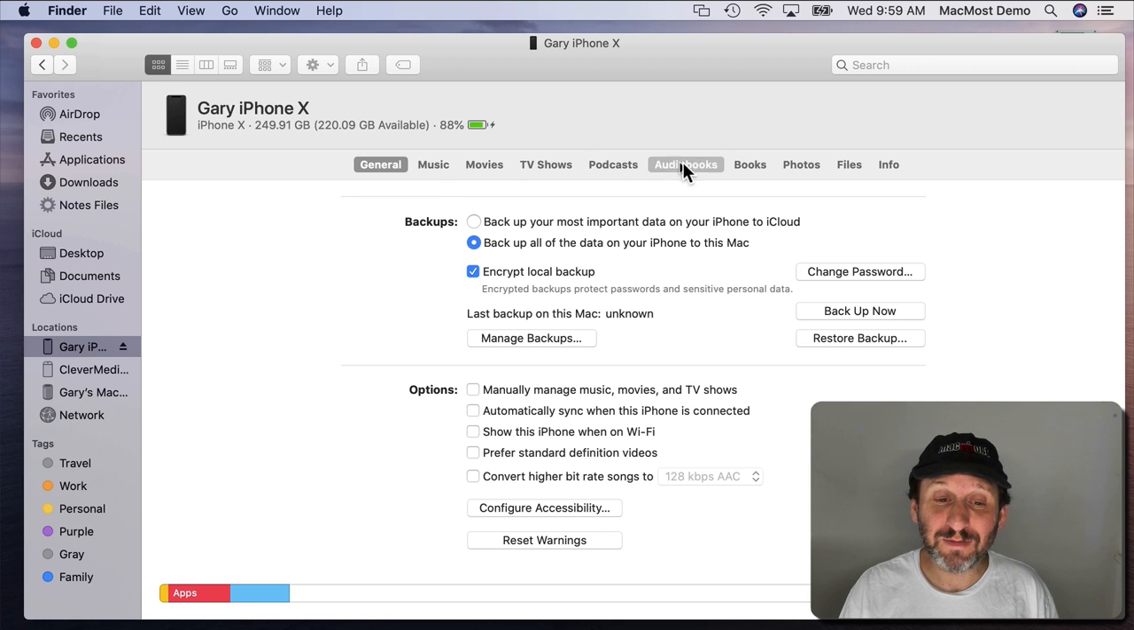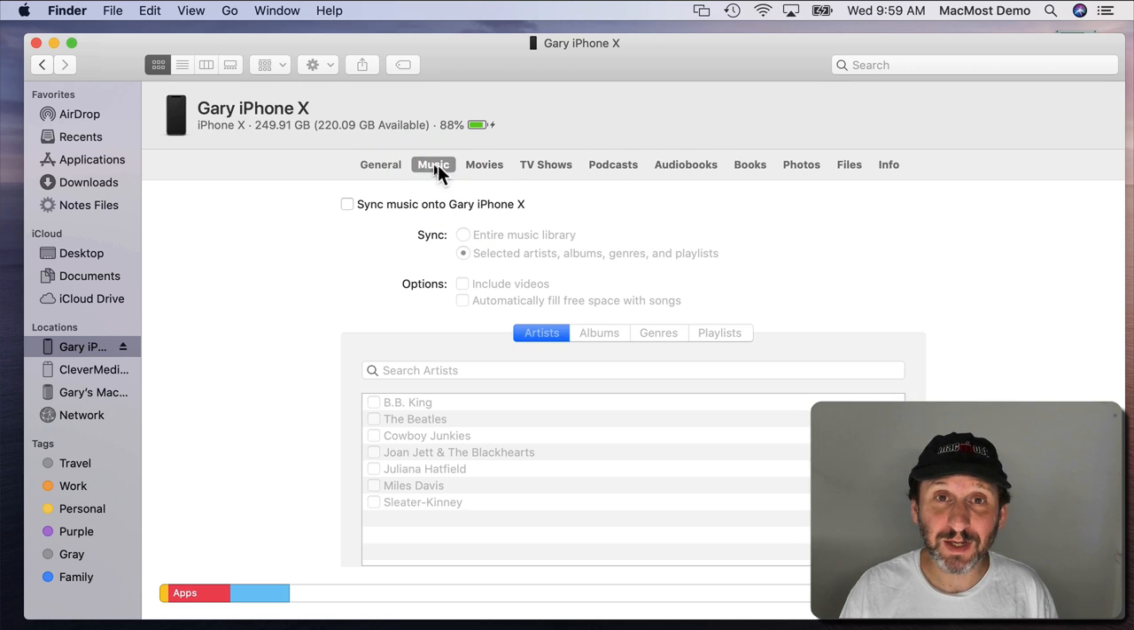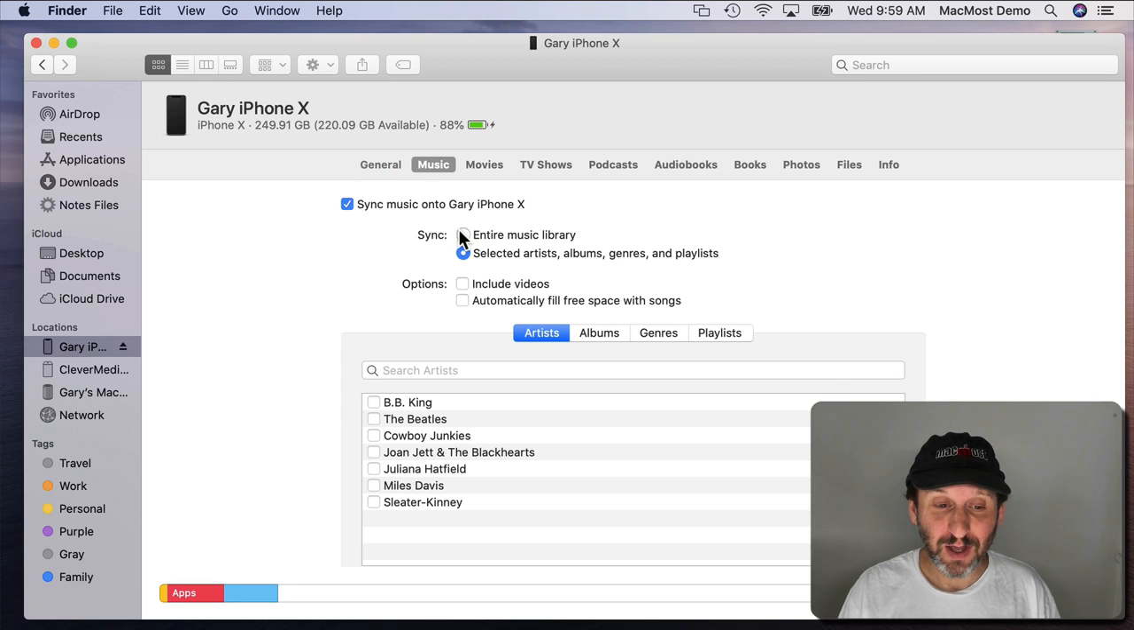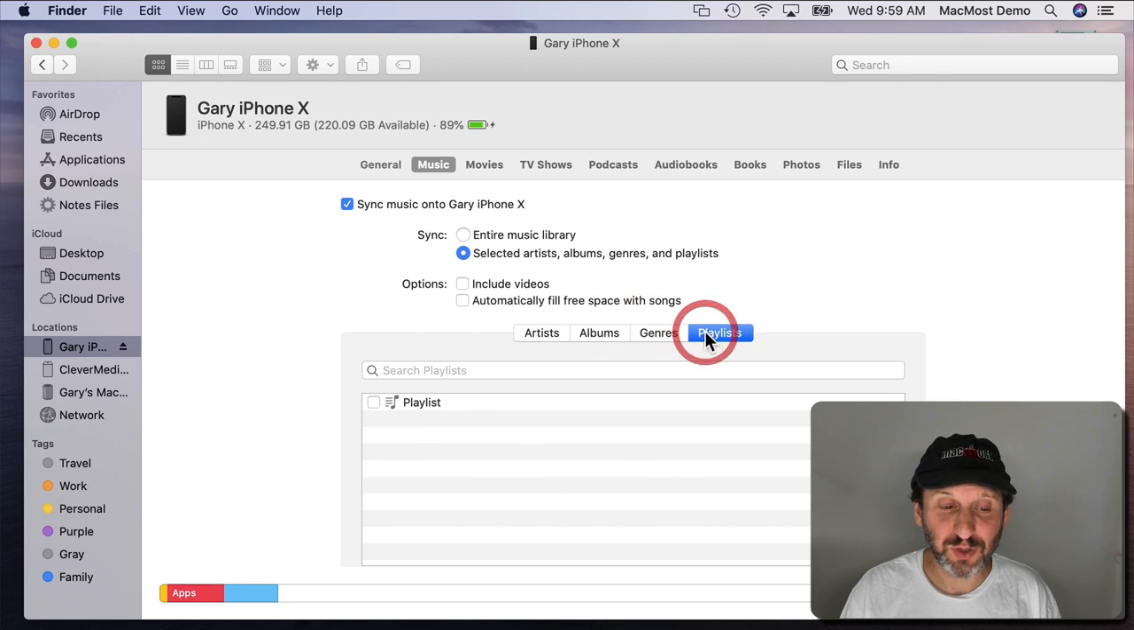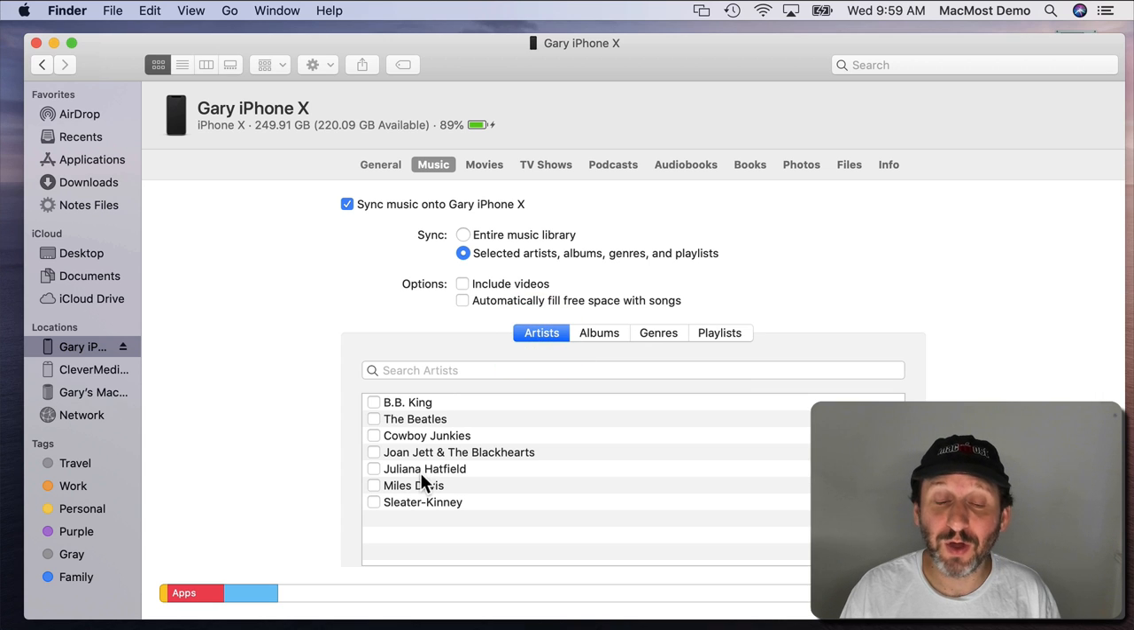Then you could switch to one of these media tabs, like for instance Music. And here you can turn on sync music. And if I turn that on, what it allowed me to do is sync my entire music library just as before, or selected artists, albums, genres, and playlists. And it will list those down here so I can check them off. And I could switch to albums, genres, or playlists. And I can do any combination of those. I can also include videos or automatically fill free space with songs. These are things we had before in iTunes, but now they're in the Finder.